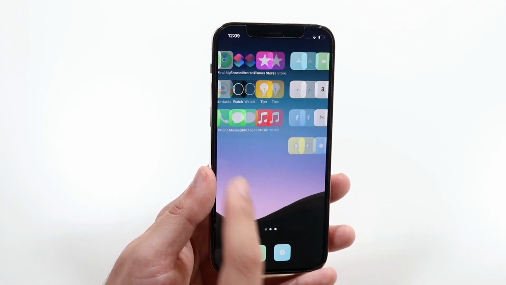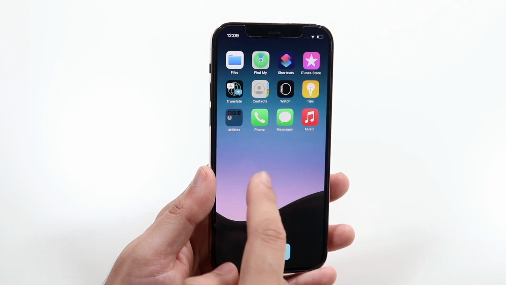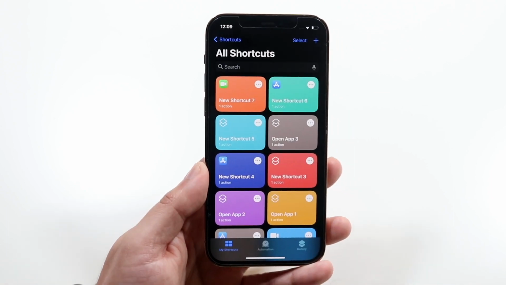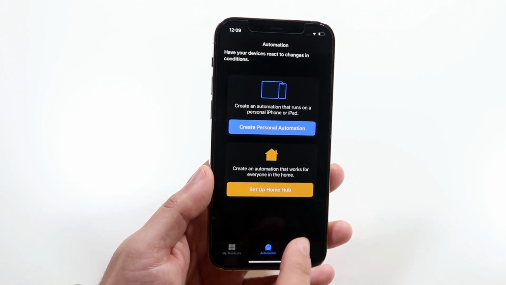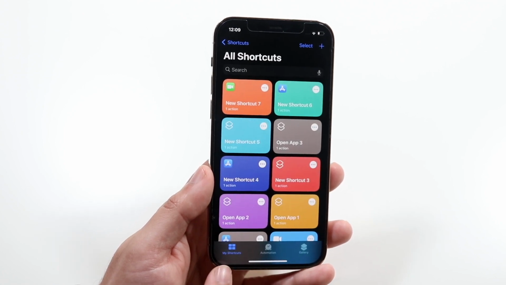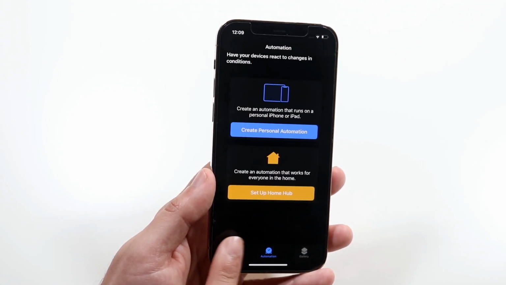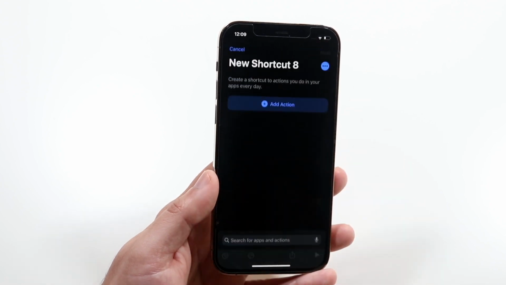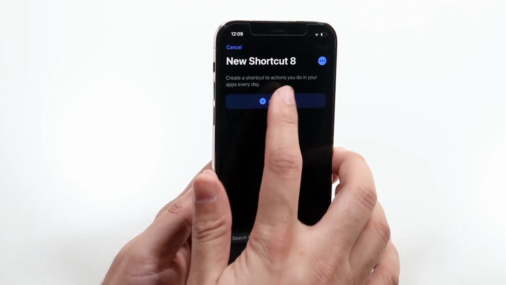So now what we want to do is make our way over to the Shortcuts application we downloaded earlier. We'll get into this page. If you get into a different page that looks something like this, you just want to get into the My Shortcuts page, or you can also go in here, doesn't matter. We just want to click the plus button at the top right. We want to go ahead and click Add Action.